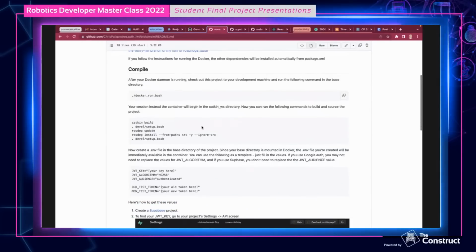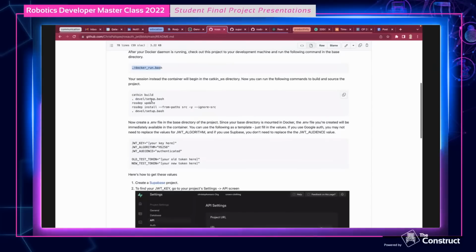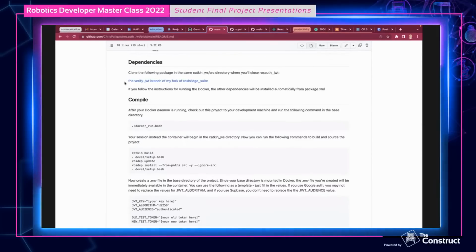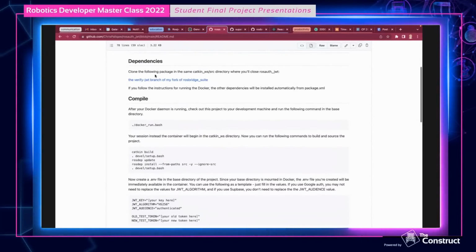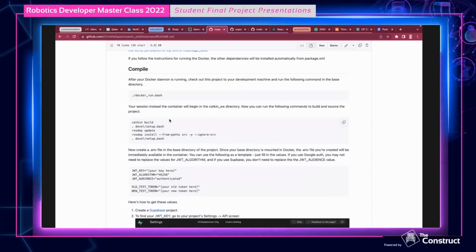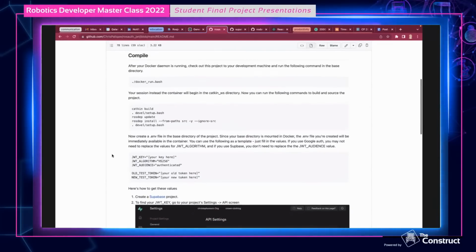So this is just talking about how to do the Docker run file. I have a script for running the project in a Docker file. And all you have to do to install this, the only tricky part, is making sure you have my fork of the ROS Bridge Suite and you have the verify JWT branch. Then everything else will use rosdep to pull down all the other dependencies because they're all standard.